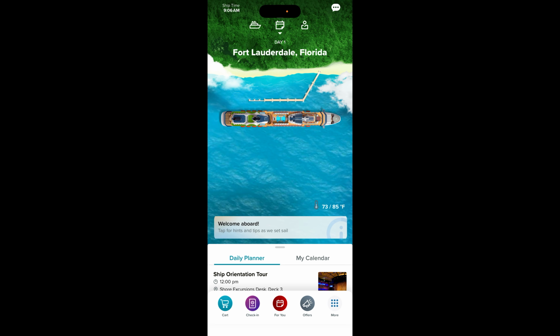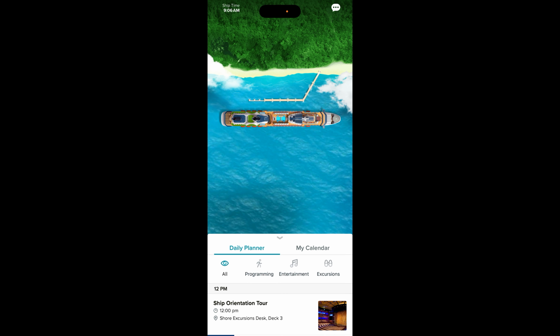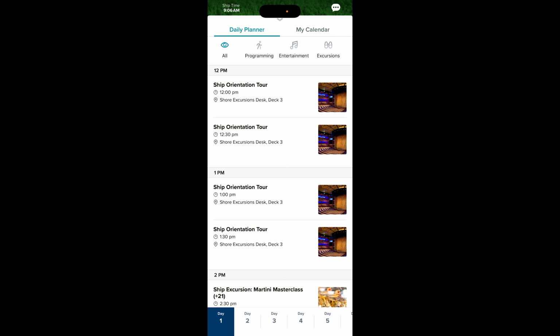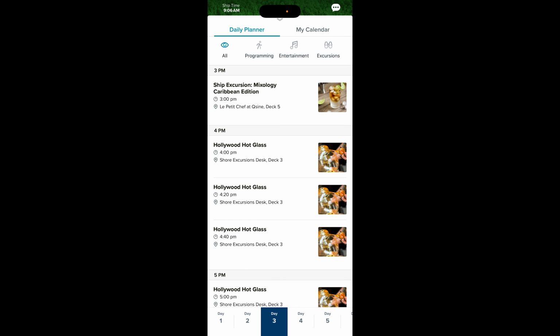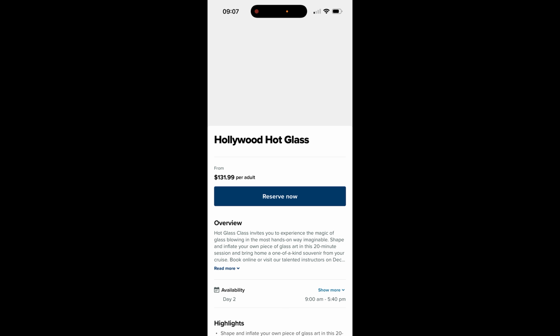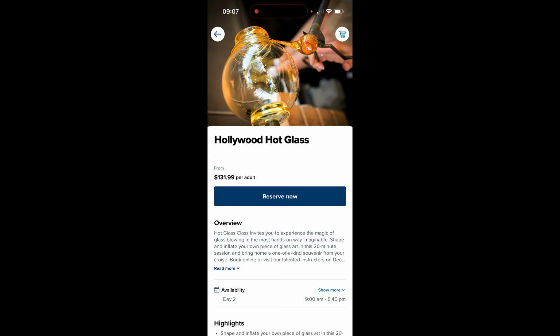You can close that. You can also, while you're in the calendar area, swipe up. There's your daily planner. You can go through the different days. Now, Hollywood Hot Glass, I'll use this as an example. You can reserve that. You can go ahead and make that purchase in the app. There's a couple levels. Usually it's: do you want to buy this yet? Reserve now, then do you want to buy this? Then yes, confirm purchase. So one click is not buying it.